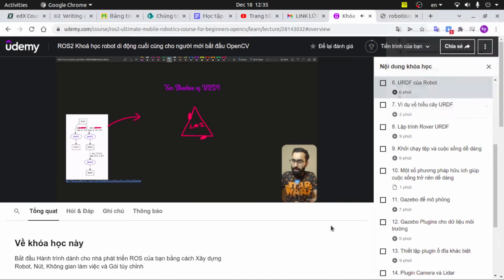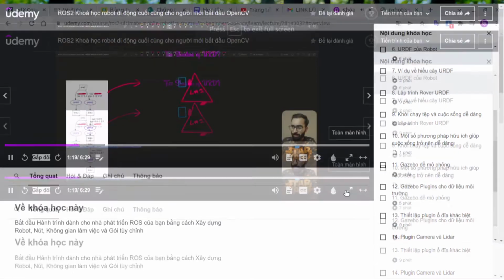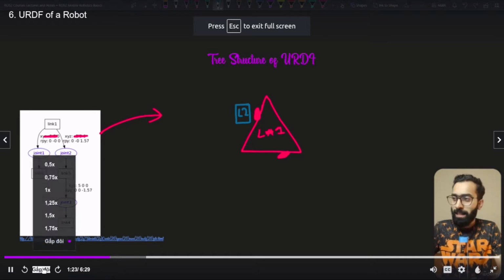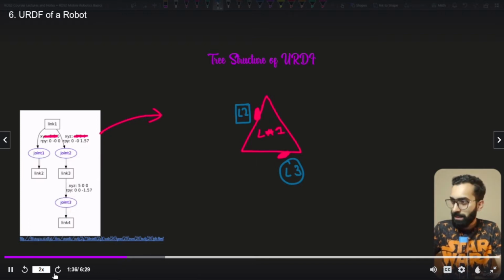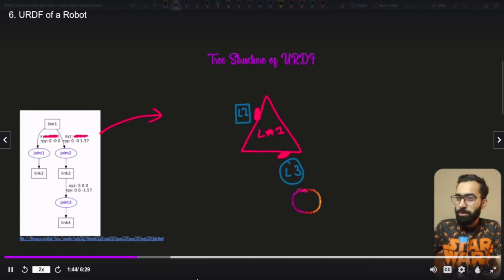Link number 2 is connected with the help of joint number 2. Link 2, for my easiness, is going to be represented by a square. Link number 3 is going to be represented by a circle. Then link number 3 is connected to link number 4, which should be an oval. I'm going to now draw the joints. First, joint number 1 is this one. I will name it J1. Then there is a J2, and we have a J3 at this point.